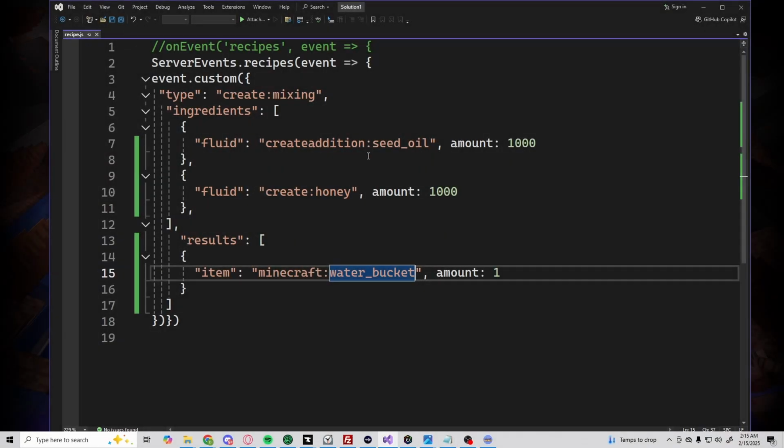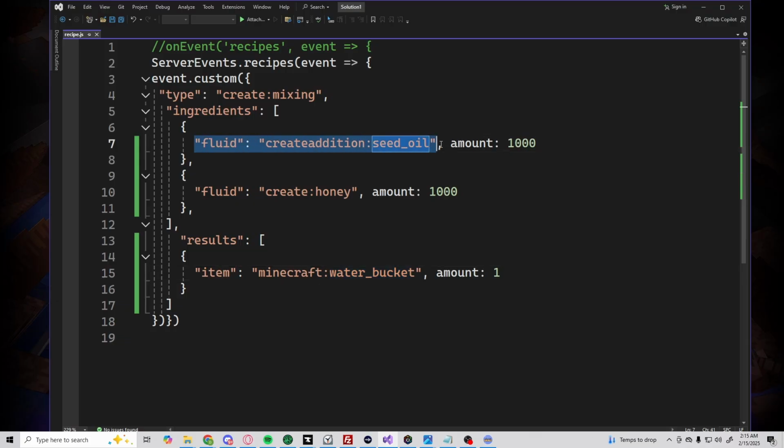All right, and to start out, we're going to show you how to use a fluid plus a fluid to make an item. This is all fairly simple. Of course, we've got our normal custom crafting recipe. So we've got event.custom, we've got type of create mixing, and then these are the ingredients. Once again, all this stuff will be down in the comments, in the pinned comment. And you guys can copy it and paste it into whatever you would like.